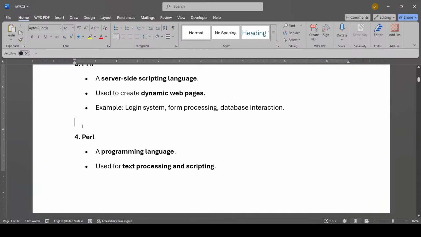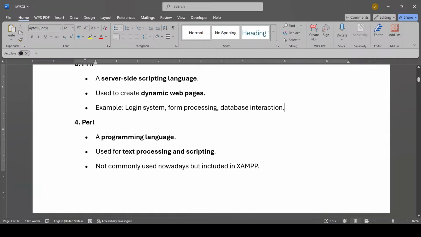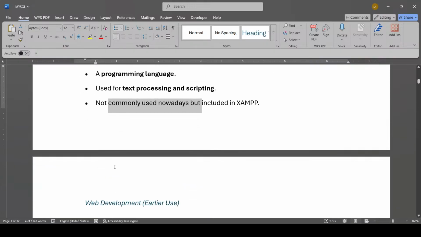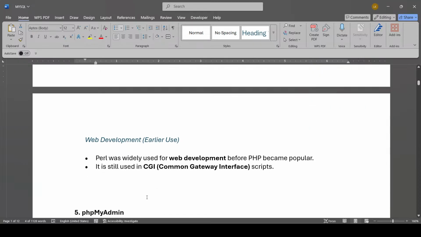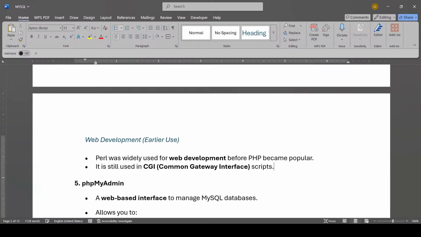Now next is Perl, the last P we can say there. It is also a programming language and it was very popular, mostly for text processing and scripting. But nowadays it is not used much, but it is included in XAMPP. If we need it, then we may use it. And earlier, it was also used for web development before PHP became popular. Nowadays, it is still used in CGI scripts, Common Gateway Interface, we can say. So this was the next component of XAMPP.